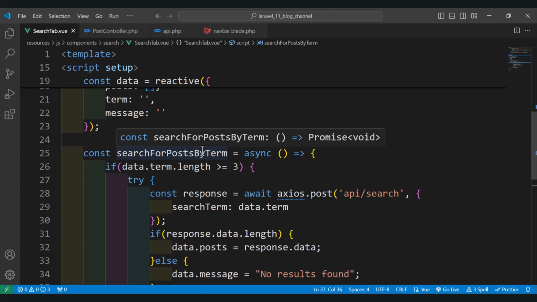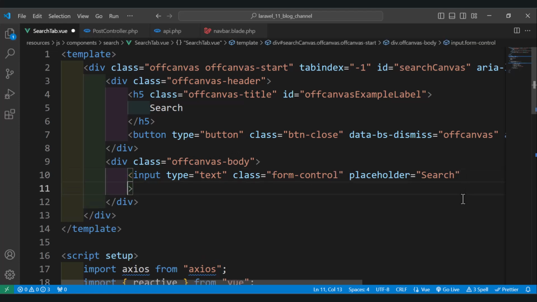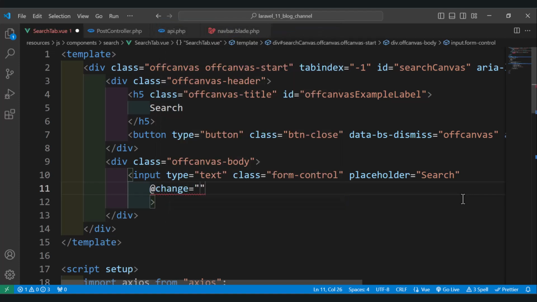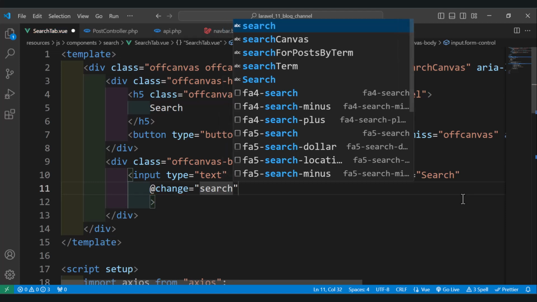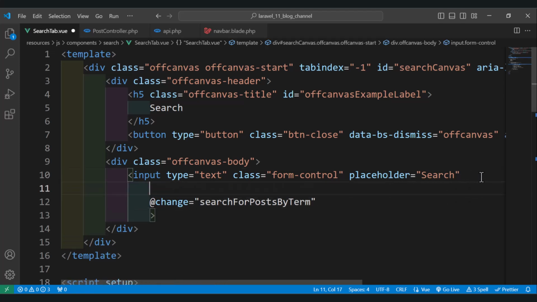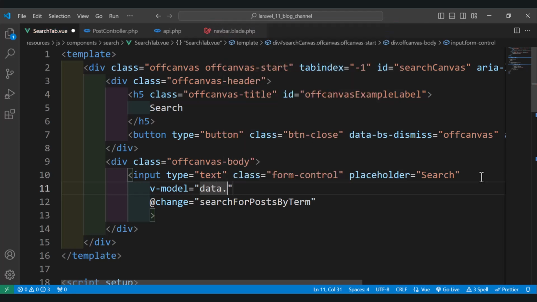So we need to trigger the function once the user starts typing. So let's add it inside the, so here inside the input field. So on change, we call function which is search for post by term. And let's also add, so we did not link input to the term, so let's add the model and call the data.term.